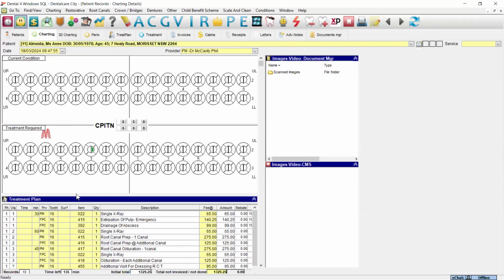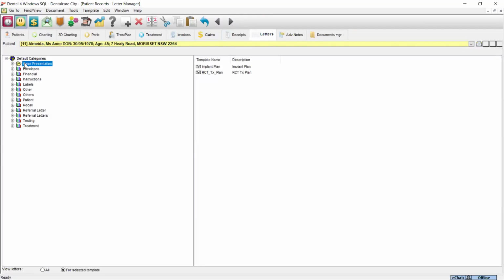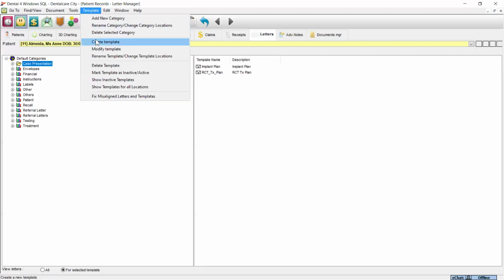Okay, so to set up those letters, in the patient record, we come over here to letters, and we go to the case presentation group. And here, if there are none, we can go insert or template and create template. And that will allow you to create a new template. And on eSupport, you will see information that helps you to build a case presentation letter.